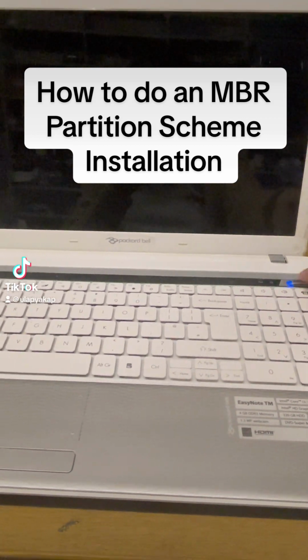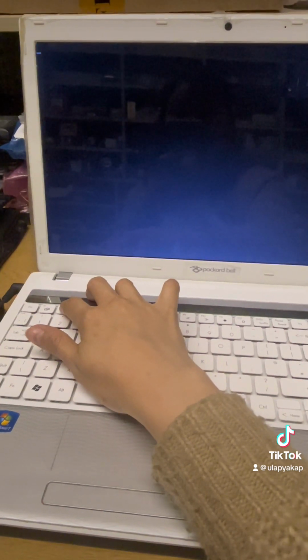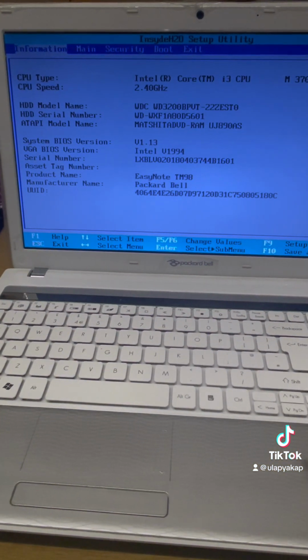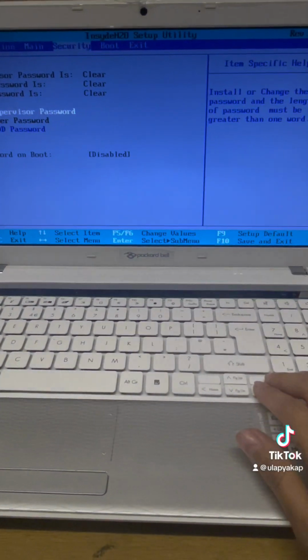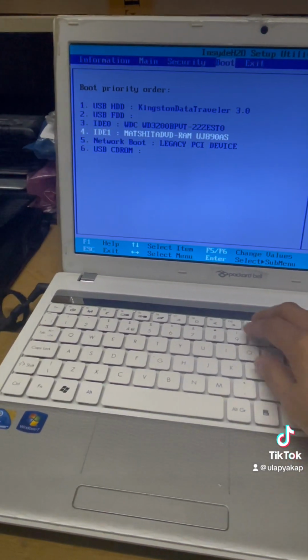How to reinstall Windows 10 using MBR partition. First, we hit the boot key and go to the BIOS settings. For this one it is F2. And then maneuver onto the right tab. We go to the boot tab and just set the boot priority order.